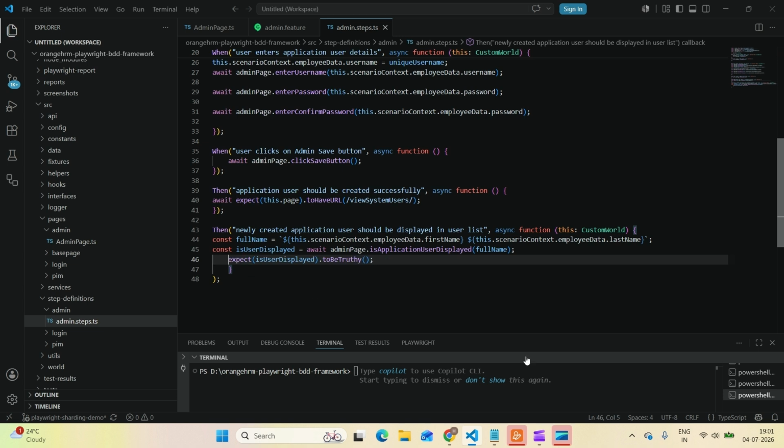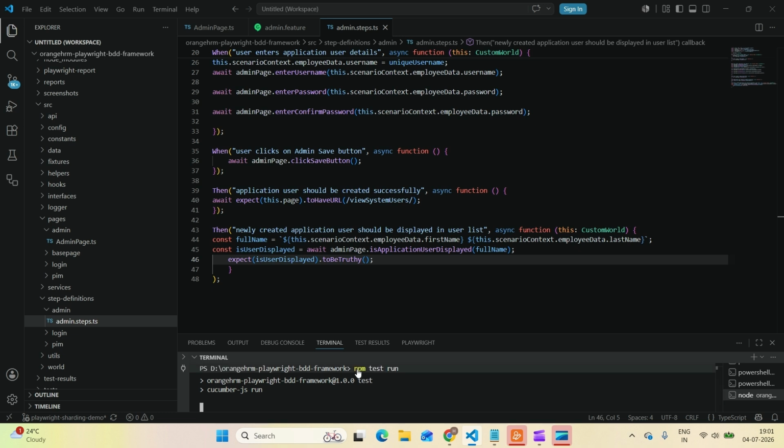I'll save. Before going to the next feature file or next scenario, we'll execute this and see. npm test run. If you have watched the previous video, the explanation, if you're following, it's easy to follow this video, because this scenario context, employee data, I've explained in the previous video.